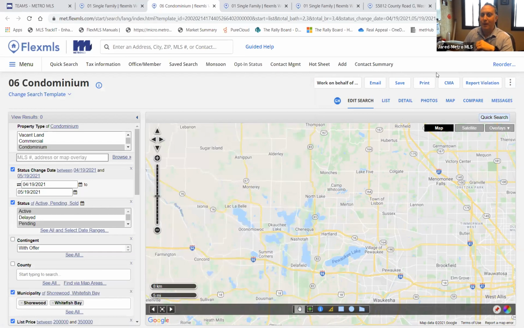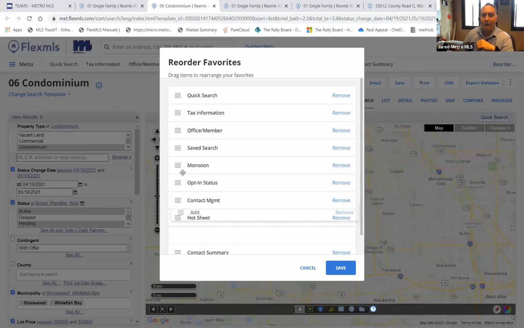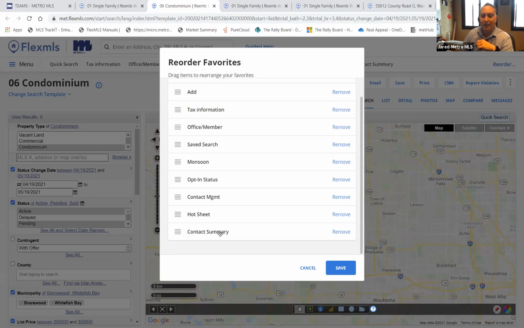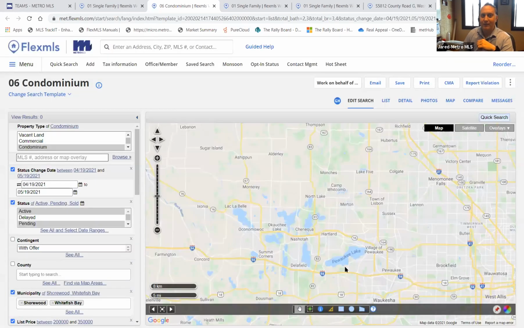If I want to reorder this bar, I can use this reorder on the right-hand side. I can click and hold and move that criteria around for me. If I didn't want this on that bar anymore, I can just click on remove. When I'm done with that, click on save, and my bar adjusted accordingly.